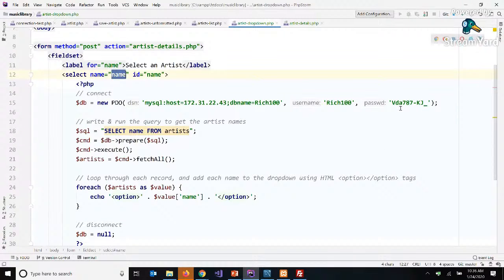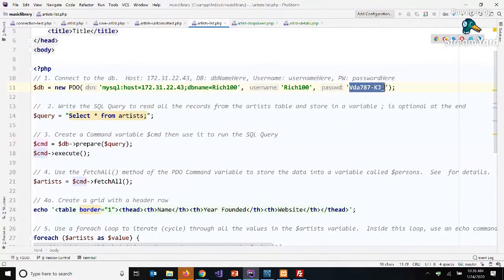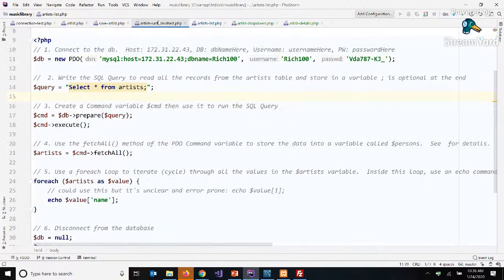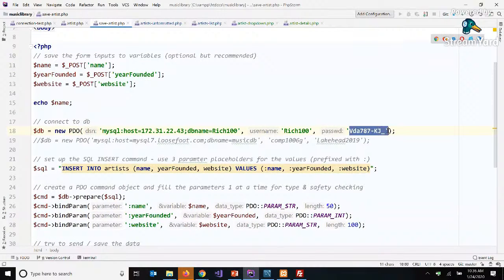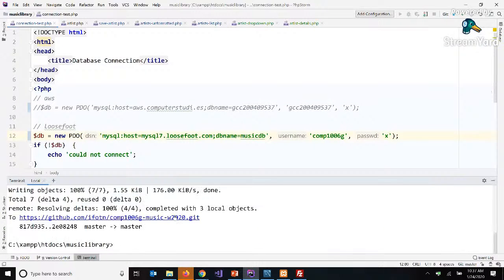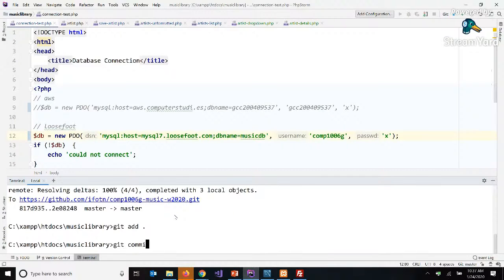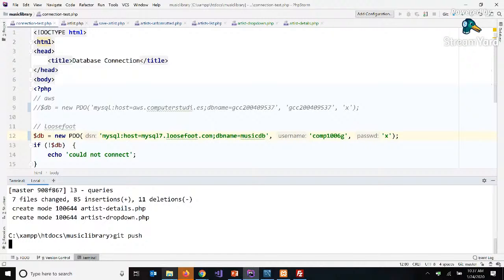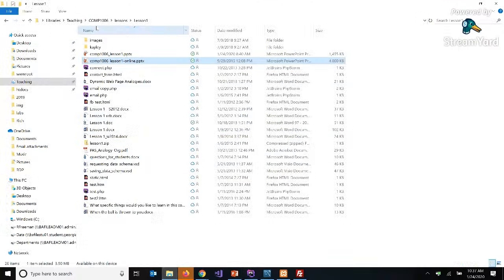Okay, I will just take my password out of all the files. Leo, I'm going to follow your suggestion. So I'm going to take my password out of everything. Okay, so just give me a second.